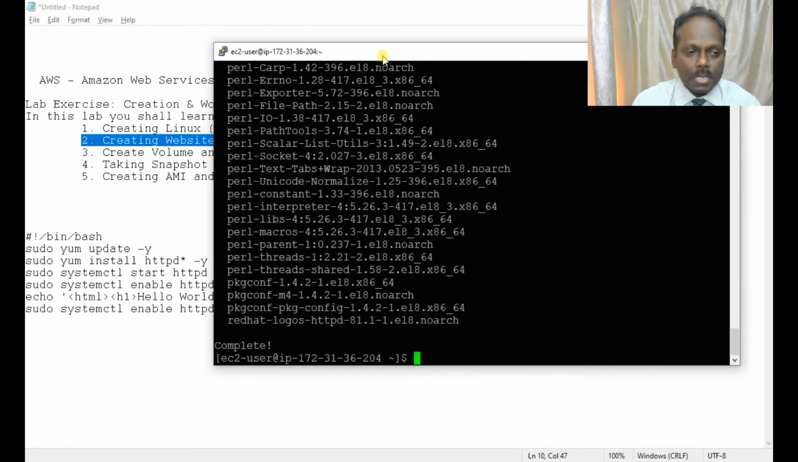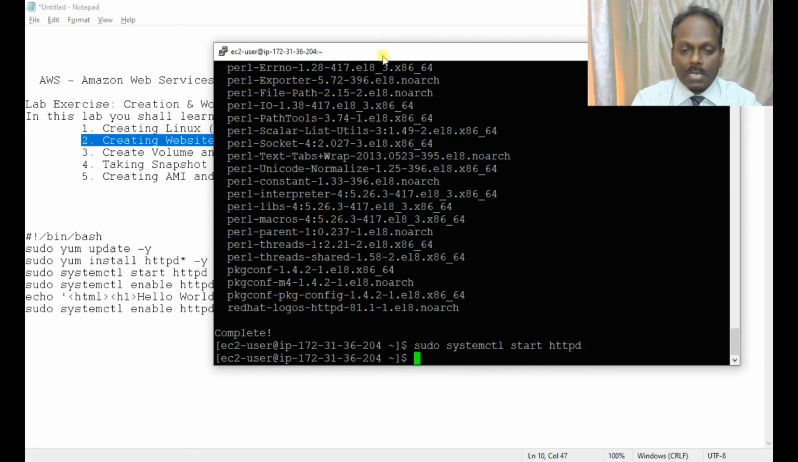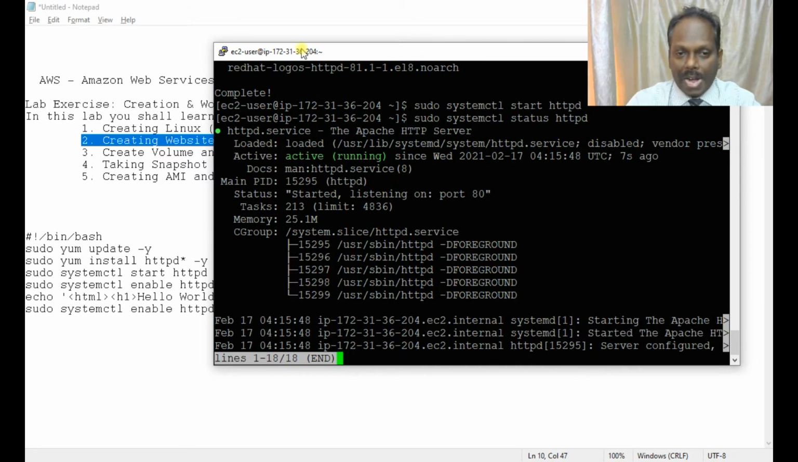Okay, so this first step of installation is done. So sudo systemctl. Remember that, please give this sudo before you issue the command. Okay, start HTTPD. It has started. You can verify the status also. Systemctl status HTTPD. It should show you yes, it is active running.